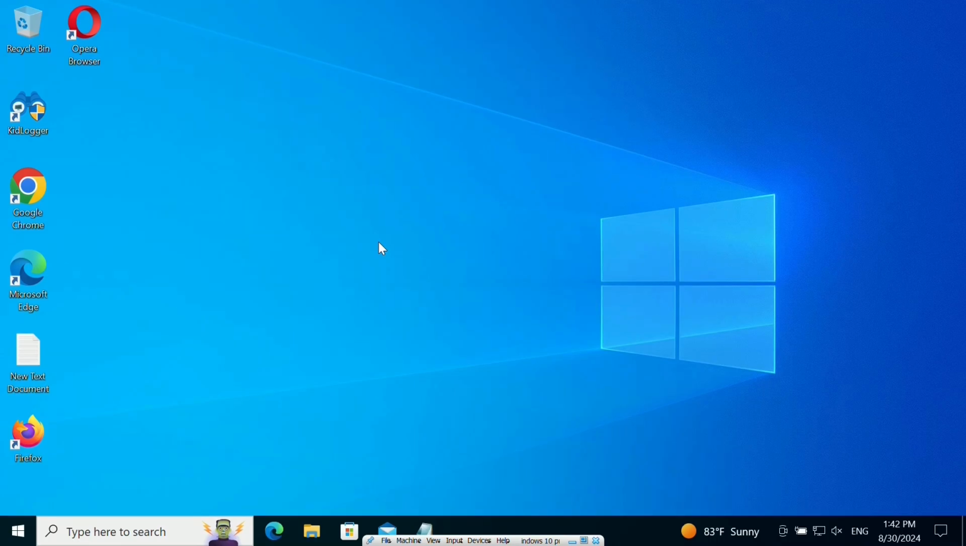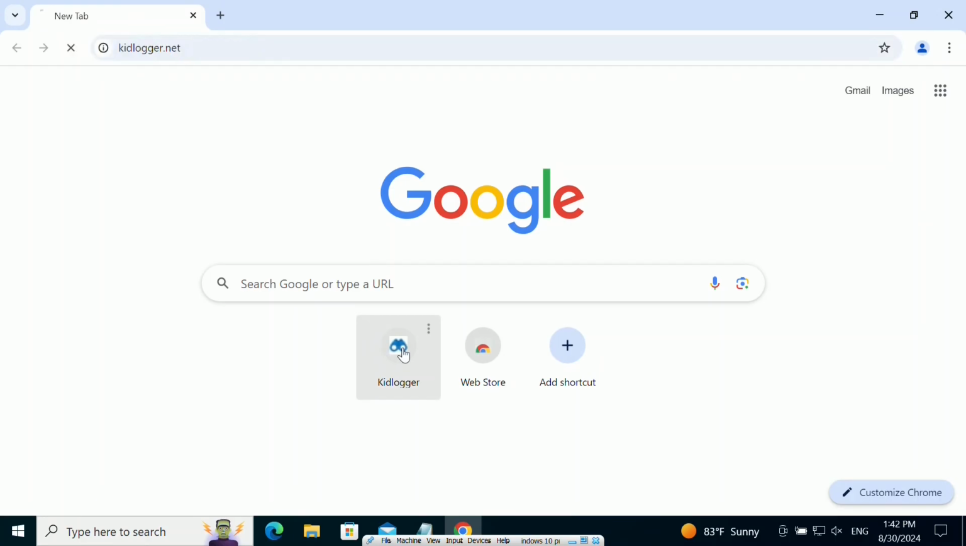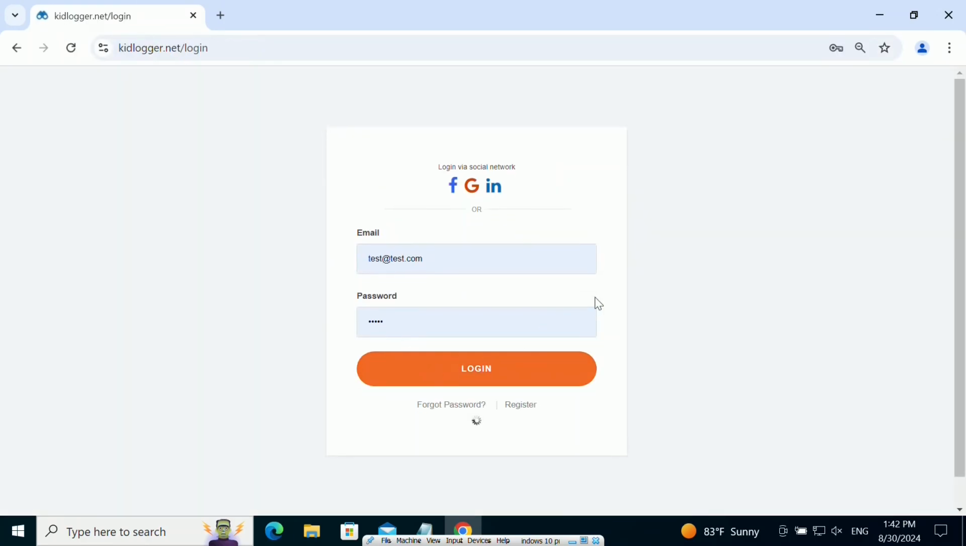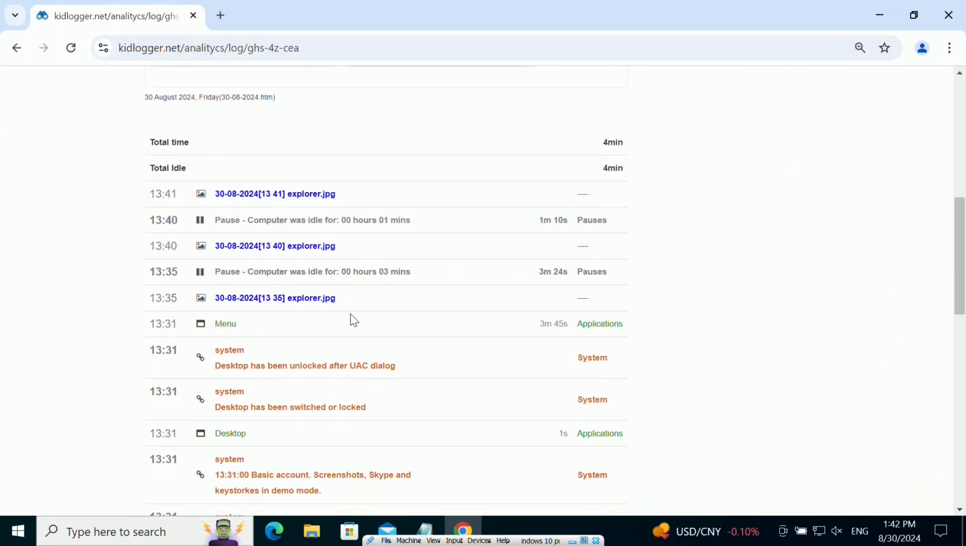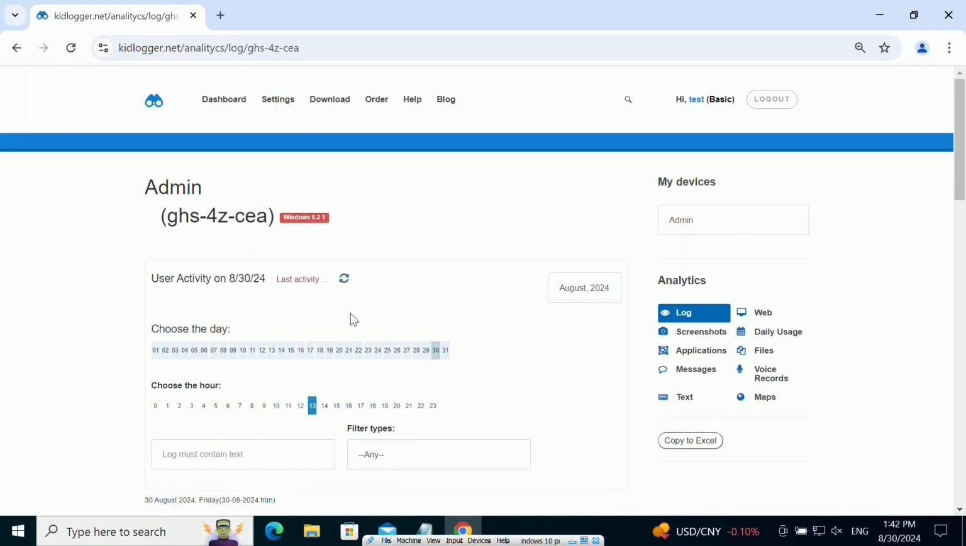In the last video we installed a KitLogger application on a computer running Windows 10 and we connected it to the kitlogger.net site. Now I want to show you how to change the monitoring settings from the server side. Let's visit the kitlogger.net site and log into our account. Here is our device. It has been active since we installed the KitLogger.